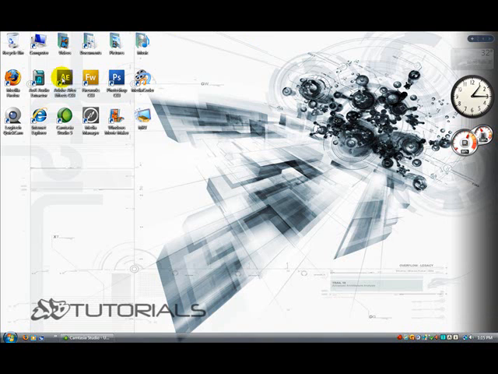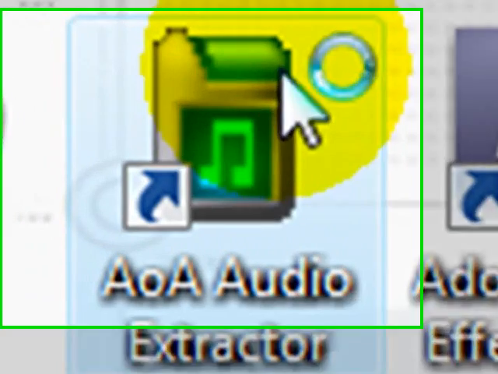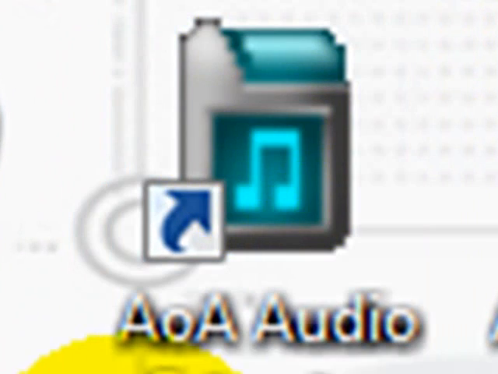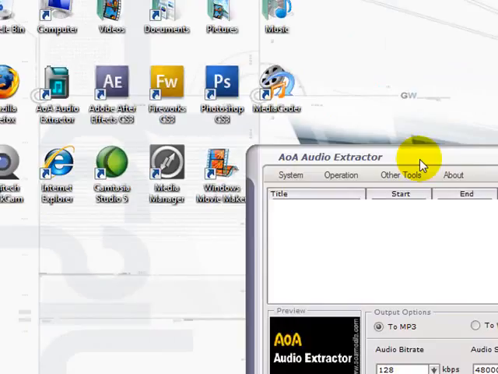Today I will be teaching you how to get audio out of the video file. The program is called AOA Audio Extractor.